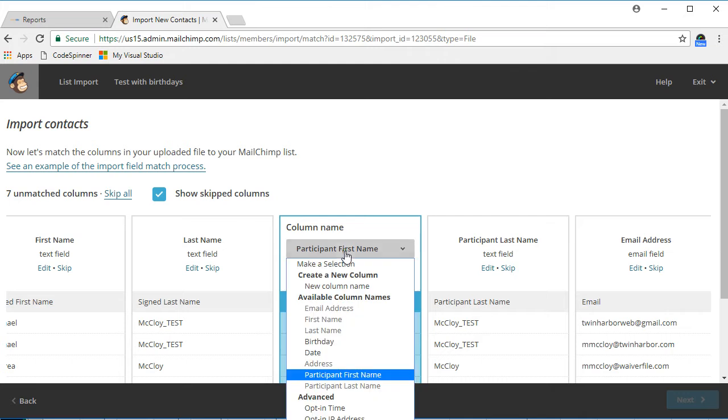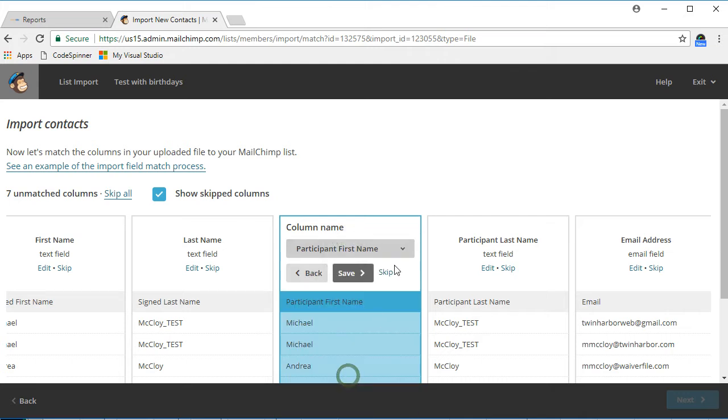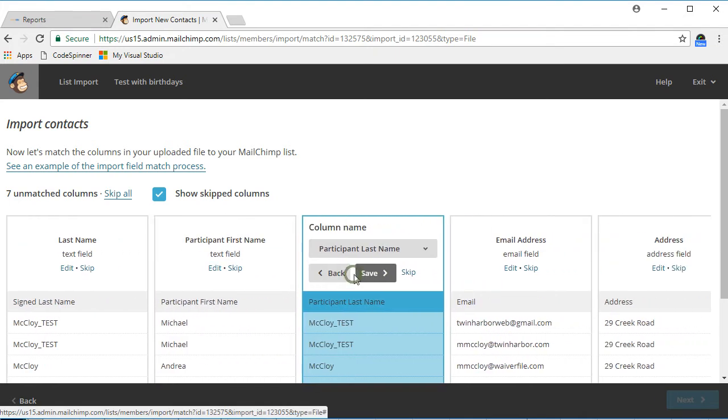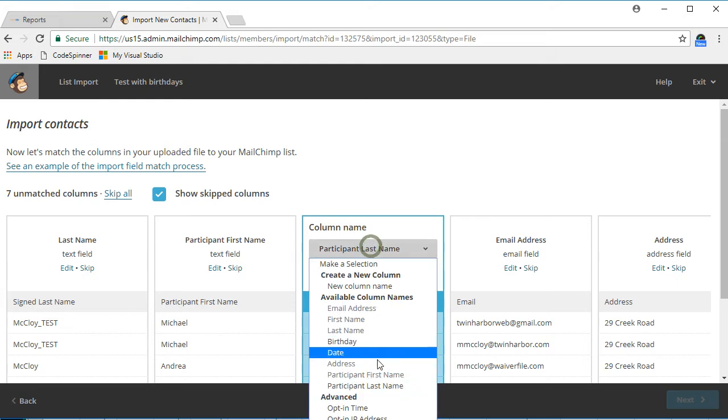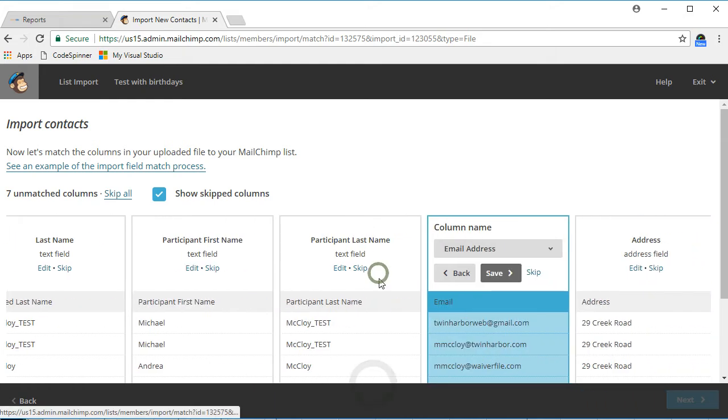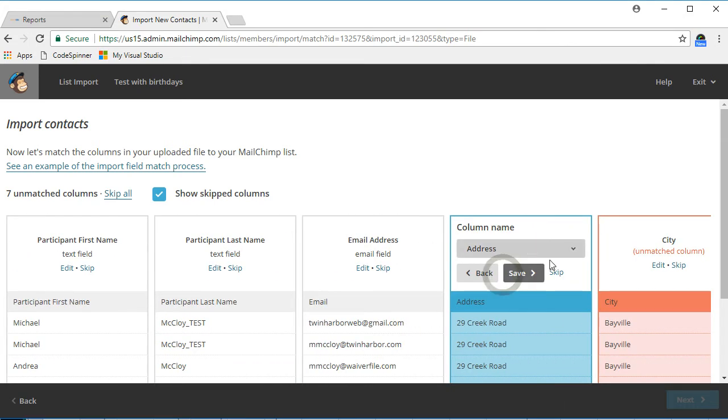Now we have participant first name, and you'll see I already have a participant first name set up in my particular list, so I'm going to run with that. And the same thing for last name, participant last name, save. Email address is picked up automatically. Save, good.